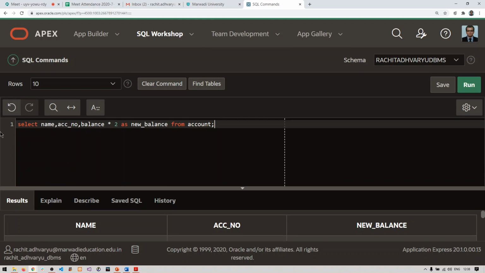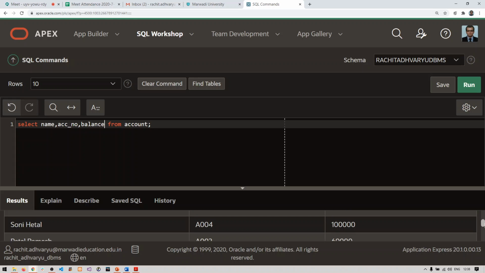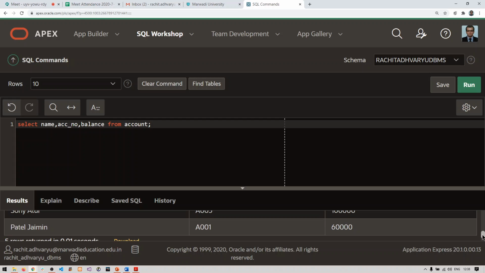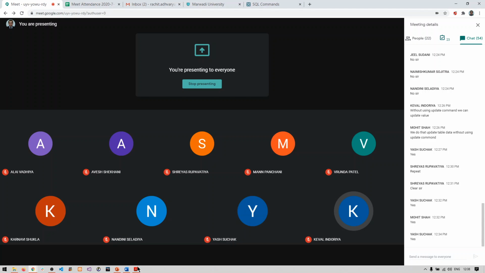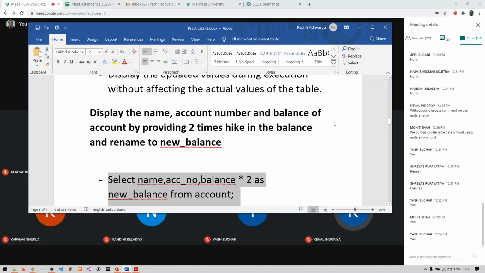But if we actually see our data again, let us say I am writing the same command again. Let us say select name, account number and balance from account table. If I execute this, still the data will be as it is. It has not reflected the change into the table, but it has just shown the change in the output screen. So this is what I wanted to say about this particular part, right? So you can update or show the updated values at runtime using the select query. Clear with this, everyone? Is this clear?